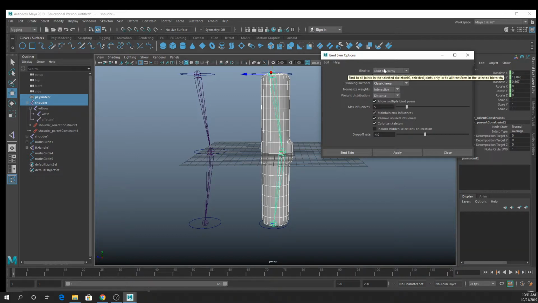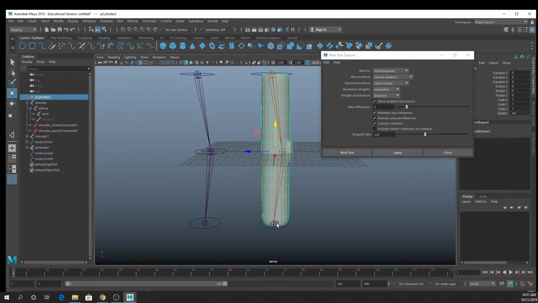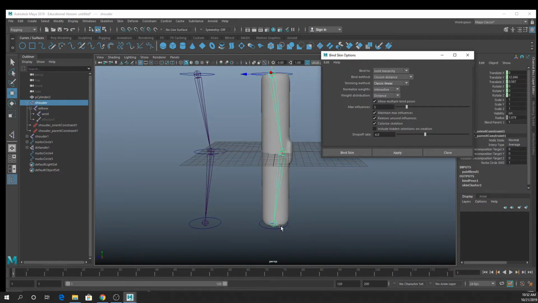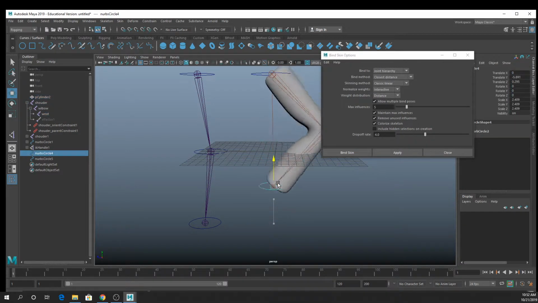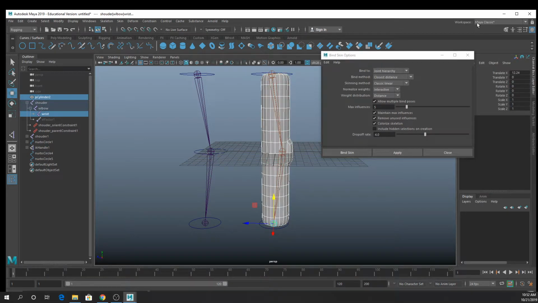So again, first thing I usually look at is bind to. By default, it's set to joint hierarchy. So basically, what that's saying is I can select any skin and any joint in this hierarchy, and it's going to attach the skin to any joint that is connected to the one that I've selected. So before I selected the shoulder, in this case I'll select the wrist and do apply, and you can see that the rig still behaves pretty much exactly the same way as it did before. I almost never use object hierarchy. I don't think I've ever used that. But the other one I'll use sometimes is selected joints.